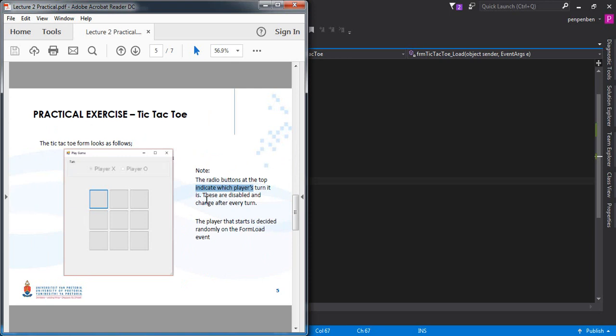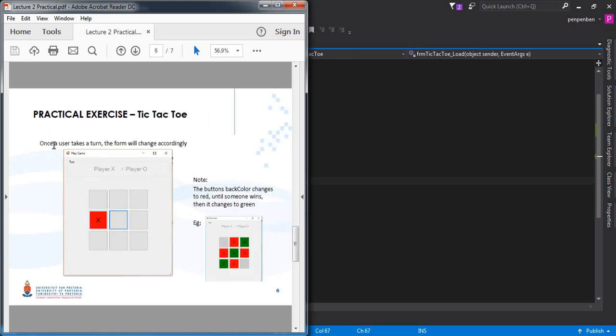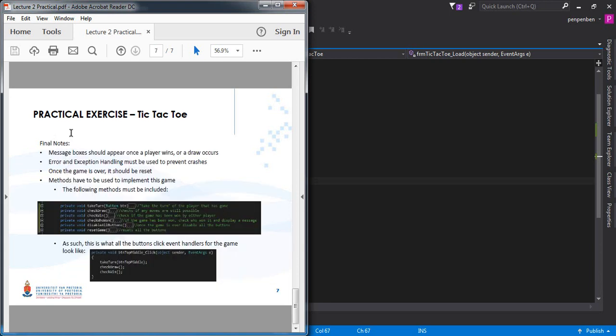Radio button on the top, and so on. Player that starts. Okay, I've done that. Once a player takes a turn, the form will change accordingly. So the button goes to red, and whoever's turn it was at the top, it writes out that player's symbol. The button's back color changes to red until someone wins, then it changes to green. Okay, cool. And final notes here, message boxes should appear once a player wins or if a draw occurs.